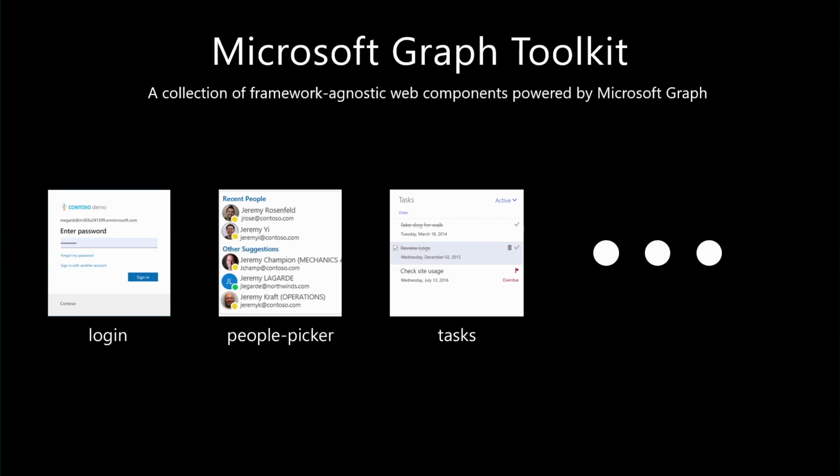This is a collection of framework-agnostic web components powered by the Microsoft Graph. This allows you to do things like sign in very easily as a user, or have a people picker within your experience, or even have a task list very quickly with a few lines of code that handles all the binding back to Microsoft Graph and renders it all on a screen in a way that users will be familiar with, because it mimics a lot of the user experience we have within Microsoft.